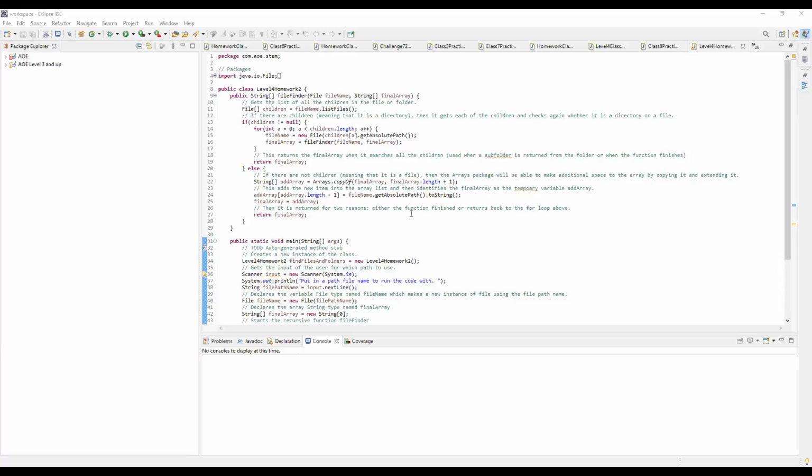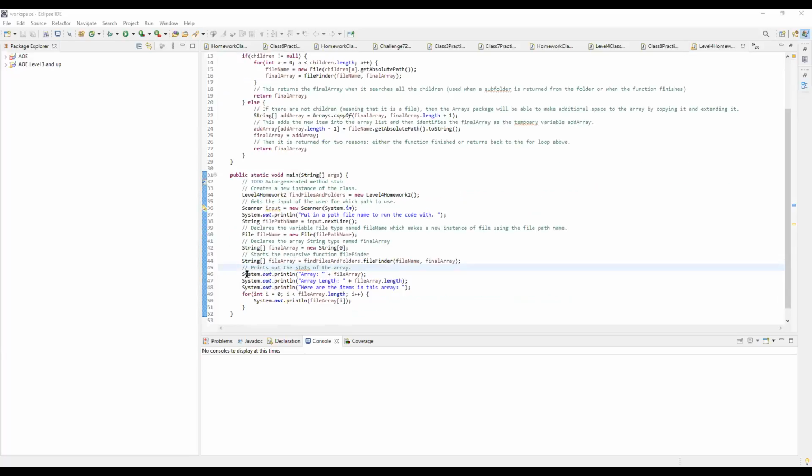the file name's absolute path is converted to string. And then I converted the final array back using addAll, and then I return the final array. And then I print out the array length, and then the items in the array.